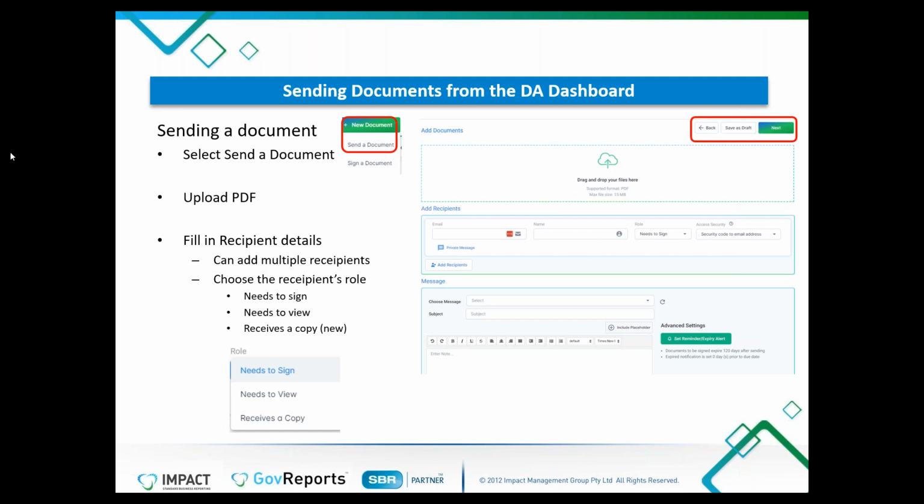Then you're going to fill in the recipient details in the email here, their name, and you're going to choose from 3 options in the recipient's role. You're going to choose needs to sign, needs to view, or receives a copy. And that's a new function. That receives a copy wasn't there in the old version. So the first thing you'll do is choose one of these.